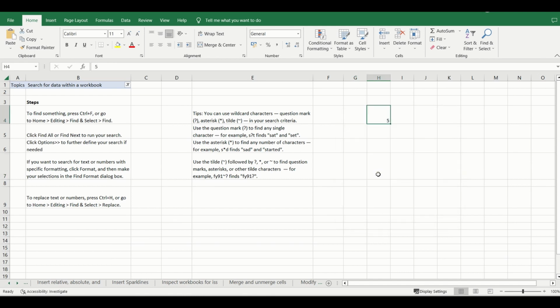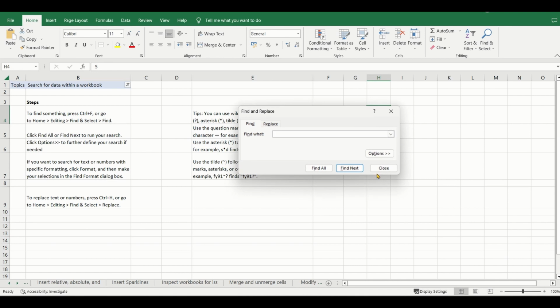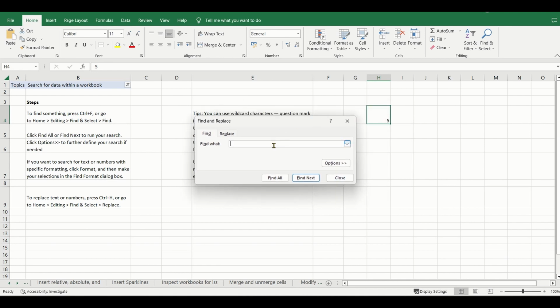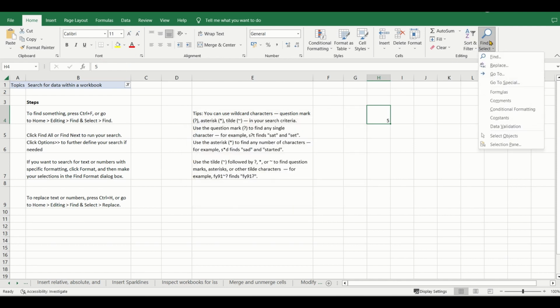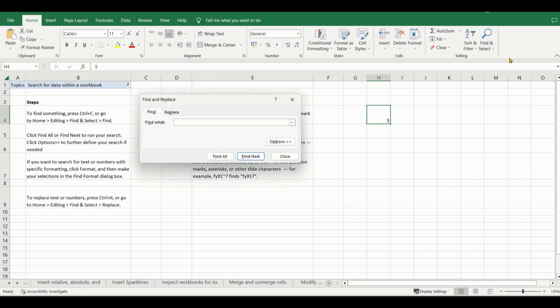However, if you do not know the cell in which your data is located, then simply press Ctrl+F on your keyboard. This brings up the Find and Replace window. Alternatively, you can also go to Home, Find and Select, and in the drop-down selection, click on Find or Replace, depending on whether you want to find or replace something.